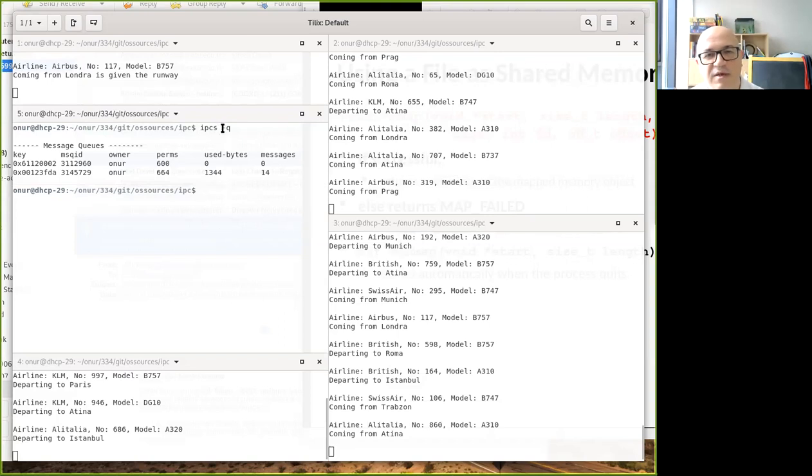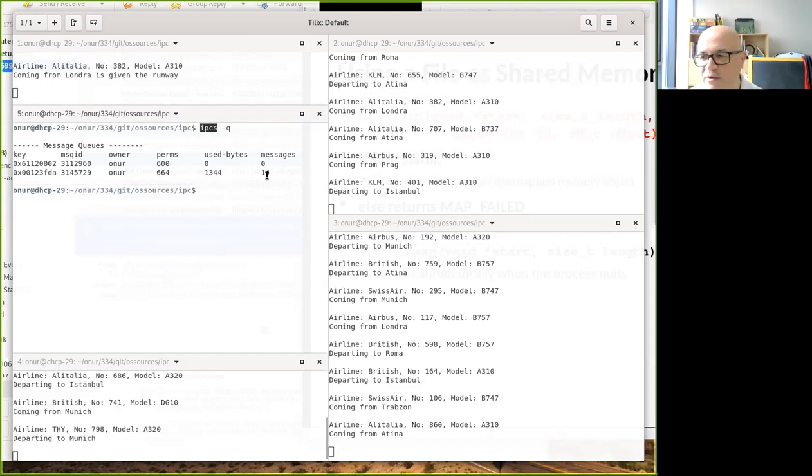So this is going to show me the queue IPCS command line tool.